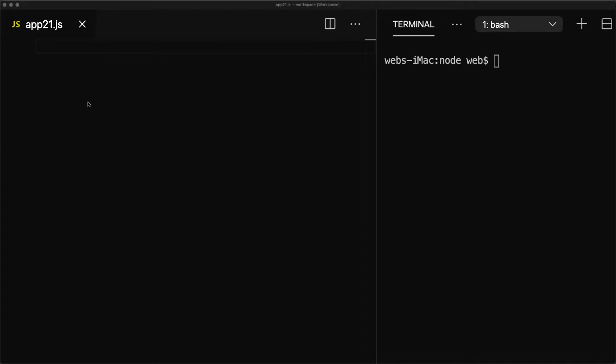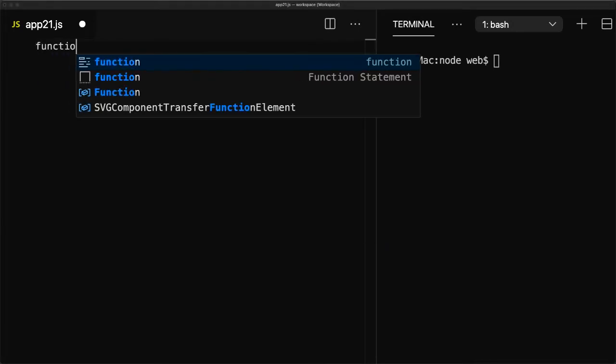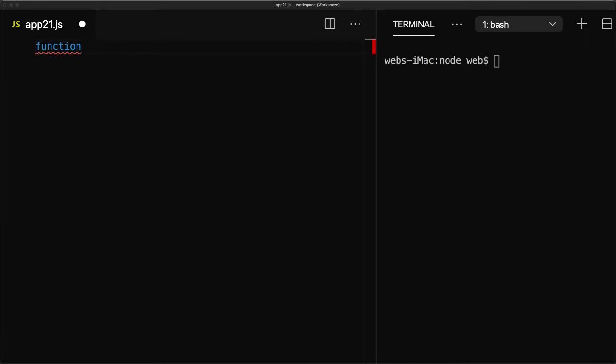You can also use the throw statement to create a custom error. Essentially, throw will allow you to throw an error and you can customize the error output. So let's create a function, and I'll just call it tester.